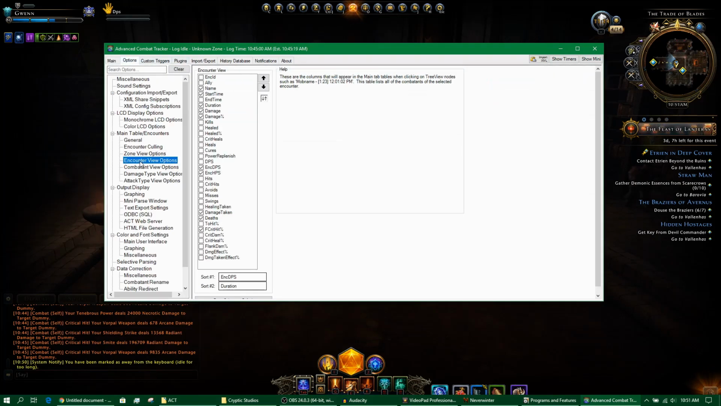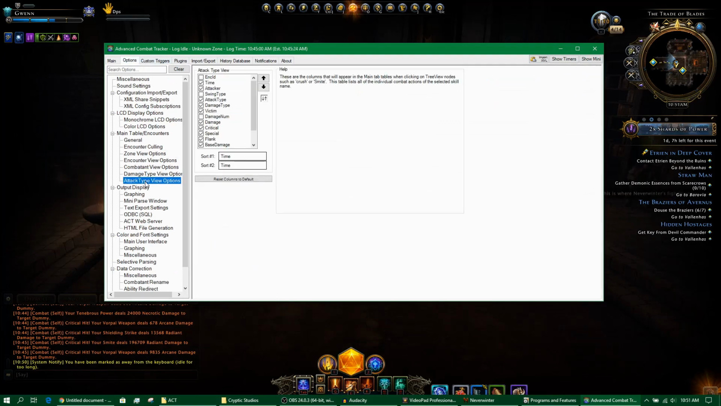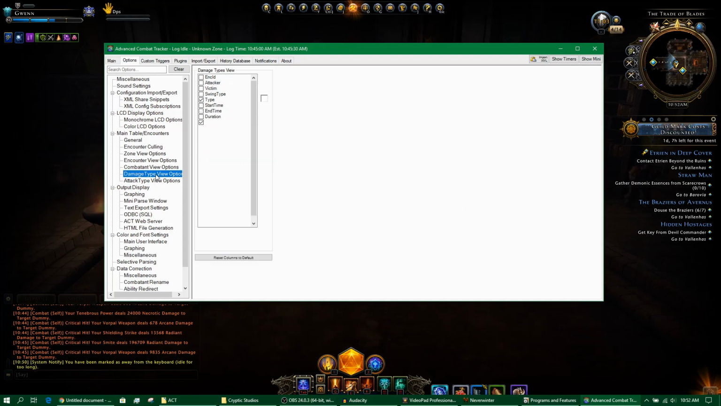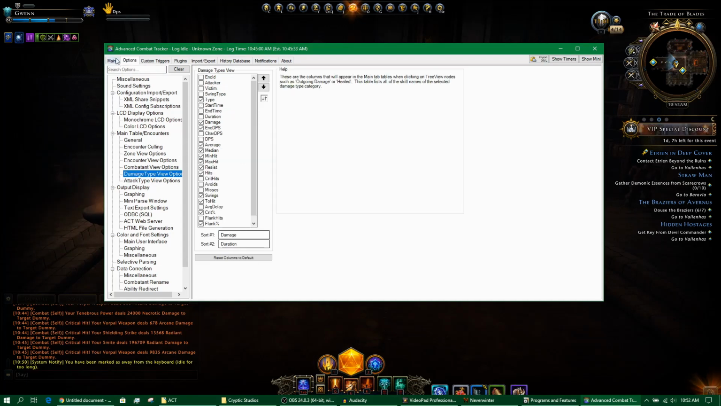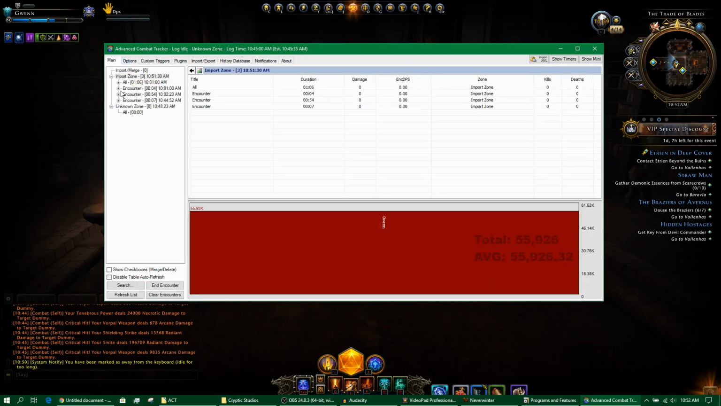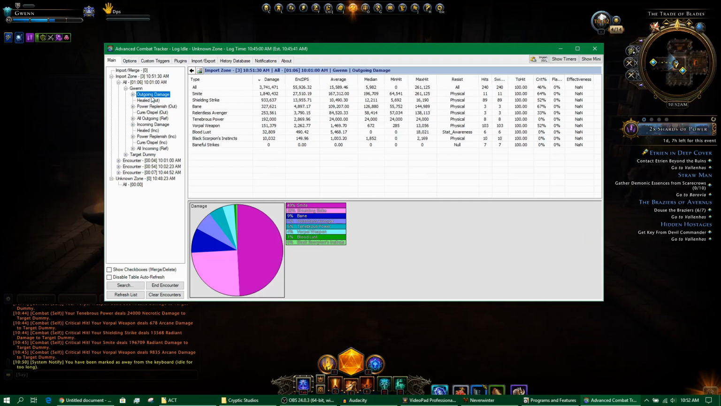And then you can go down to encounter view and do the same, and all the way down to your attack type view options. For me personally, I like to have the damage view order. Damage type view order is when you go into the target, or a target, all the way to the outgoing damage tab.